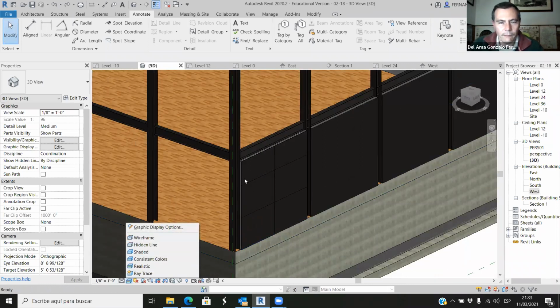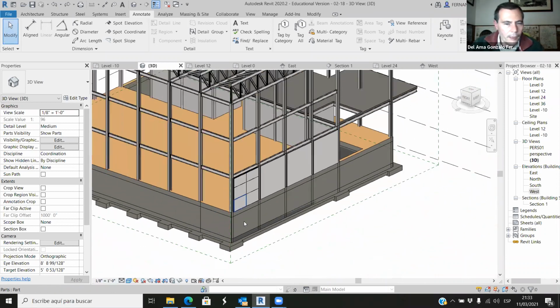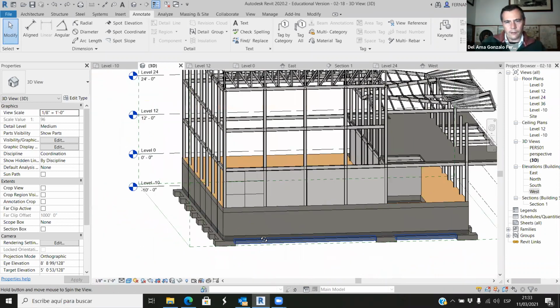Why are they doing things so ugly in the Revit? Come on. Okay.